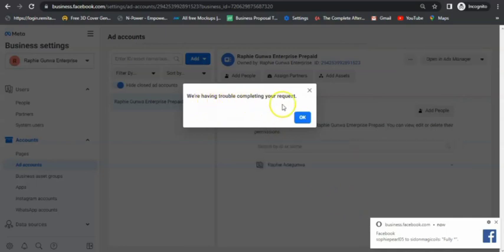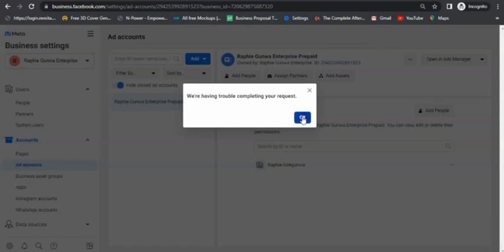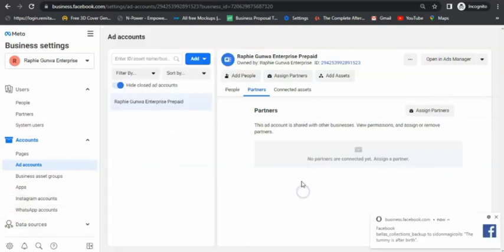We are having trouble completing your request. The reason why there is trouble completing this request is because the account is probably having a particular issue. Normally once you're done with this process, it will lead you to where you can set up the payment. So let's click on OK and move on to the next thing to do. You see, now I got stuck.